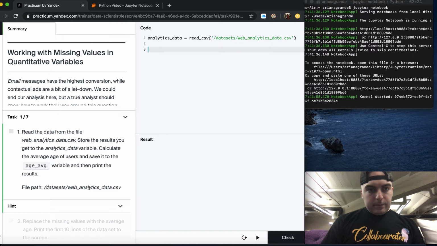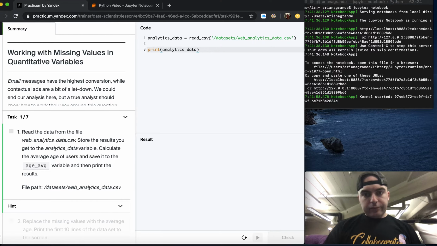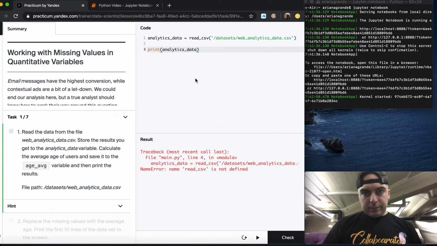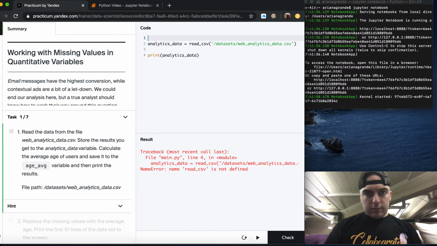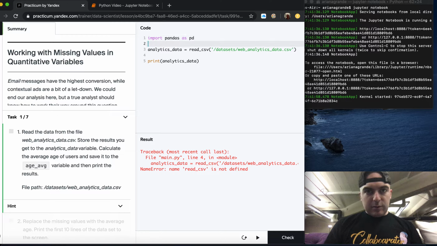So let's first print out what analytics data looks like. They fixed it so shift enter works now. Oh, I forgot to import pandas. Import pandas as pd, and this should be pd.read_csv. My bad, guys.